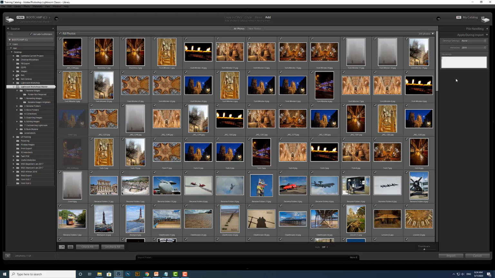And then you can put keywords in. So I'll put a generic keyword in of training. So now that keyword and that metadata will be embedded in every image as it imports.